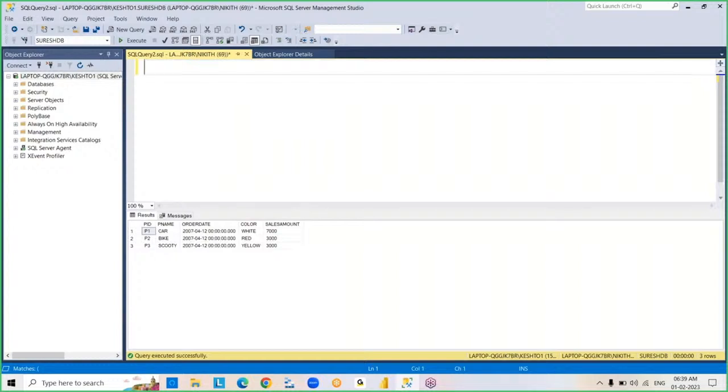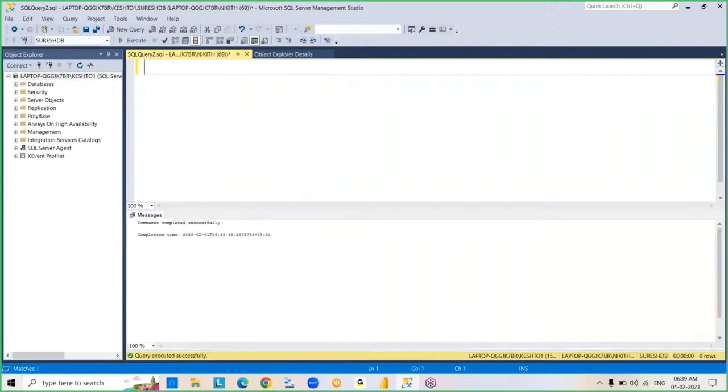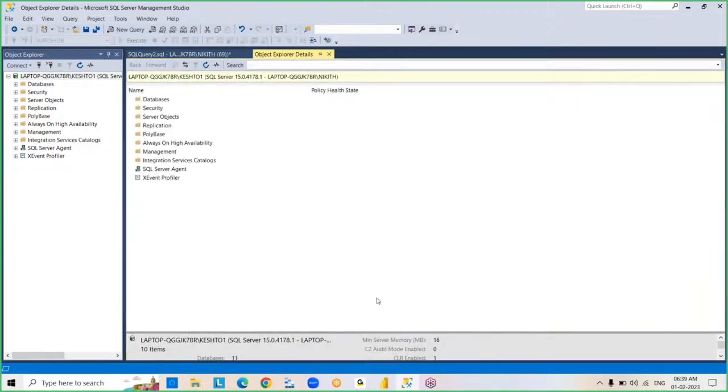Why is the last row not there? Because we deleted it. So if you want to delete the selected rows from the table, what to do? You should go for the delete command. So these are the DDL, DML commands we have, right, all of you.